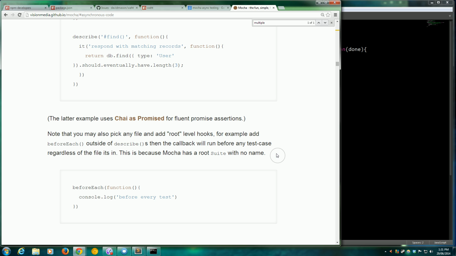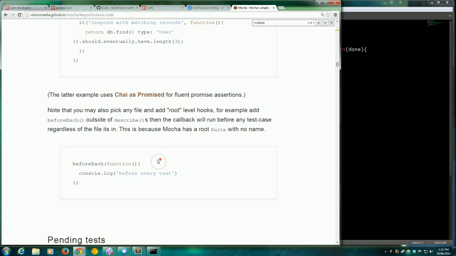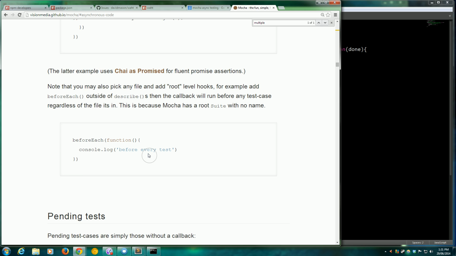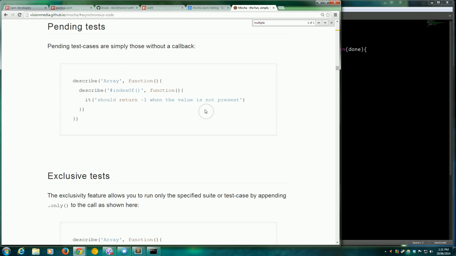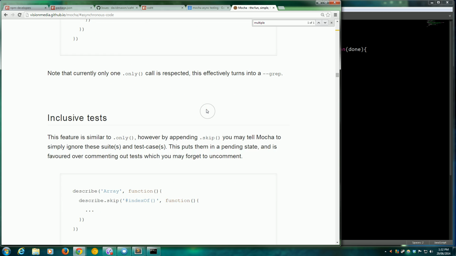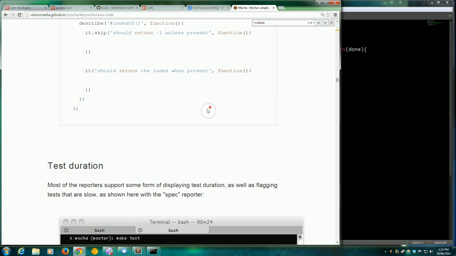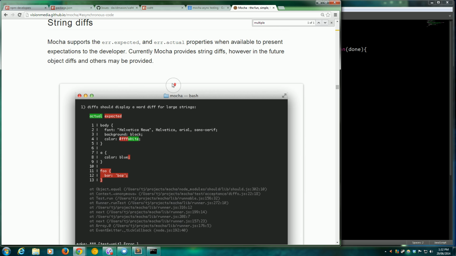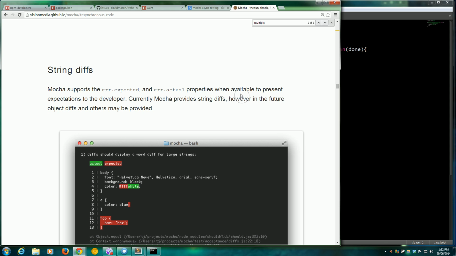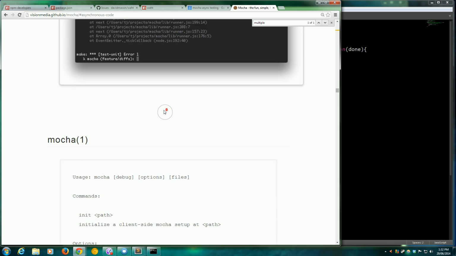Analysis. So, I'm not sure whether it's worth my while taking the time to learn them for these tests. Probably worth learning them eventually. Let's see, pending tests. Test duration. String diffs. That's fine, yep.